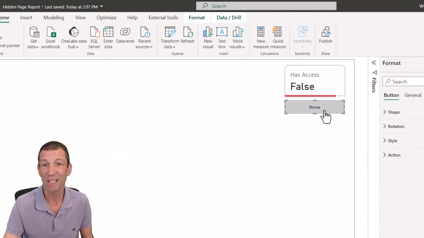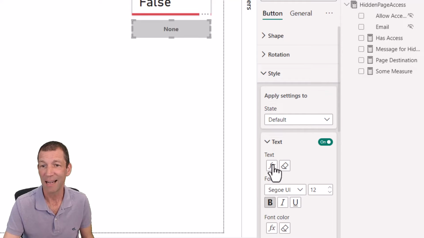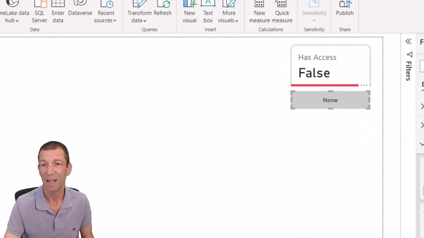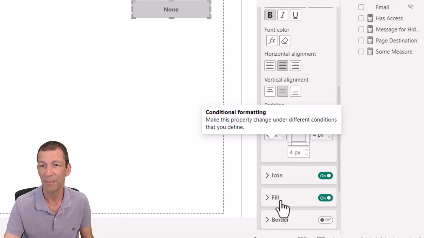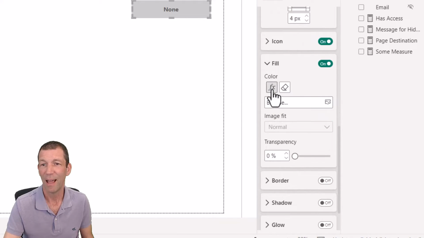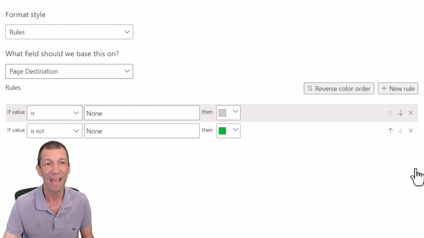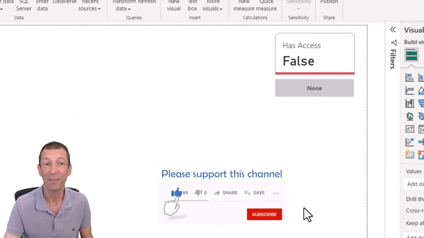Then I also change the text. So under style, under text, I went to FX. And again, just put that in there, page destination. And I even changed the color. So the fill color, I went down here, FX. And I said, look, if the page destination, I use rules, if the page destination is none, then gray, if not, then green. And that's essentially it.